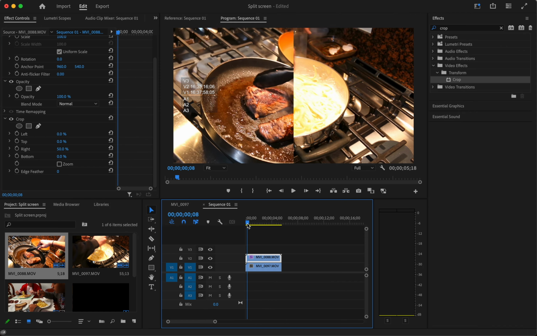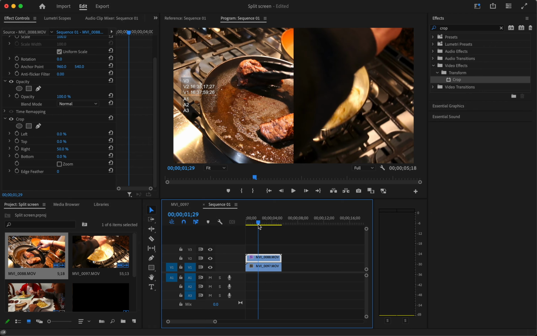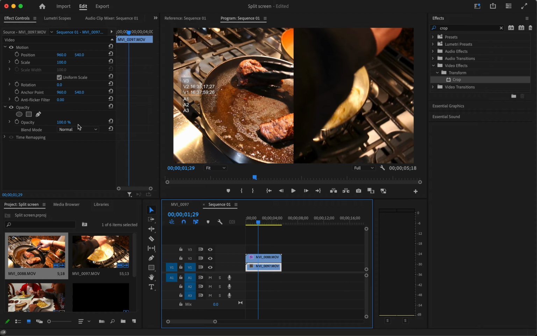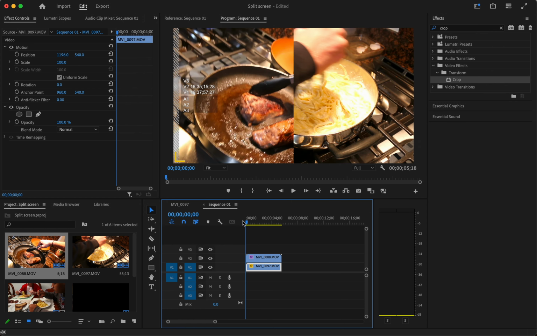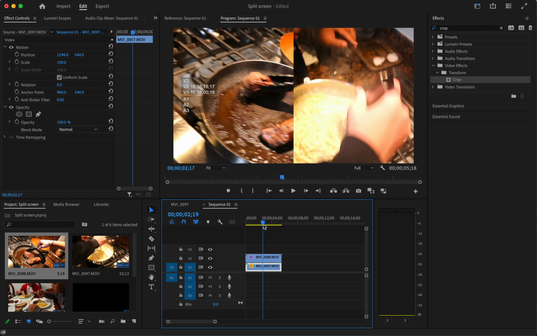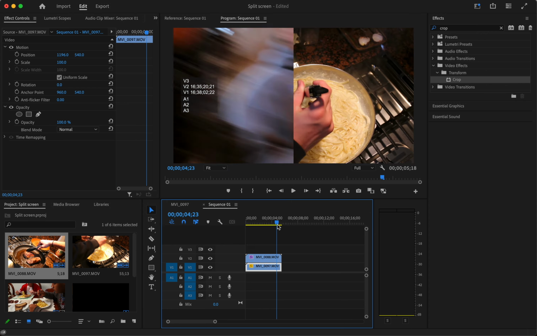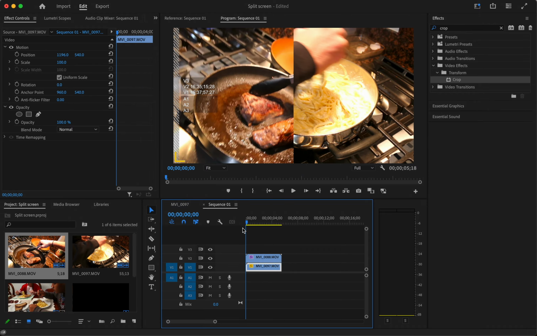So again, now we have our steak and our pasta being made. I'm actually going to go to the pasta clip, and then I'm going to move the position of it just so we can see more of the pasta being made as well. So again, all I had to do was crop, and now I can sort of see both of these clips side by side. I'm going to take this an extra step.